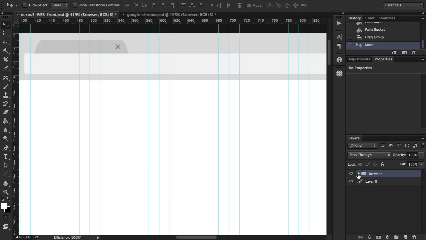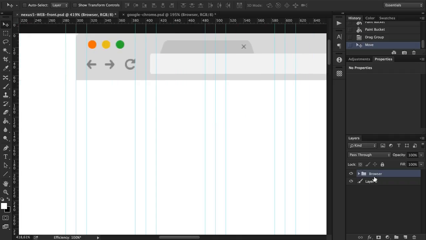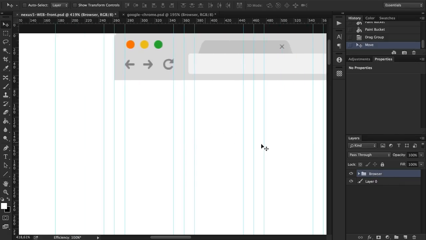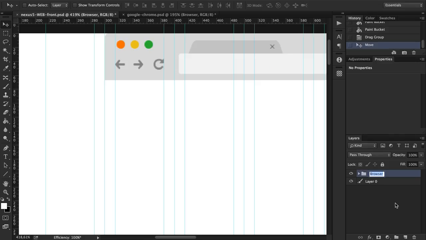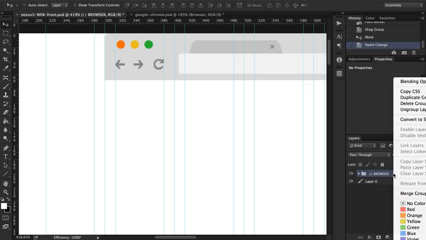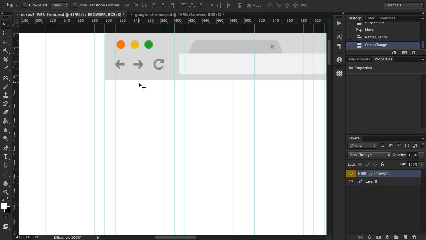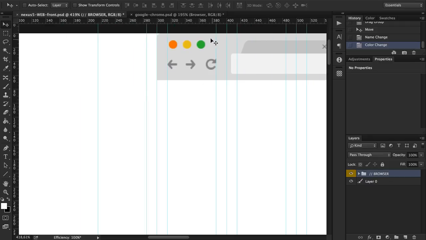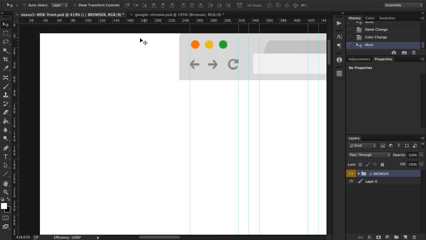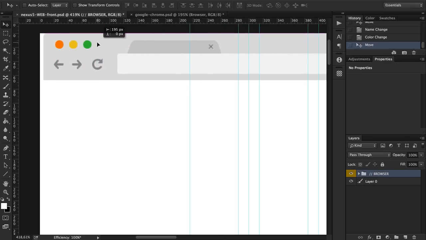And like I said earlier, I like to name my main groups, my main sections of the design properly. So what I usually do is type a slash and type in browser in all caps, and let's also change this to say yellow. Okay, now we also need to position it and expand it so it has the full width of our canvas page.